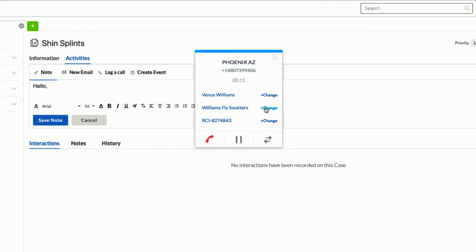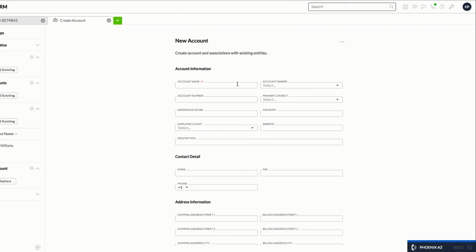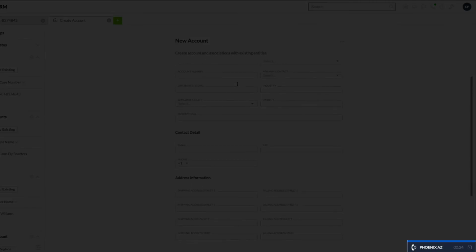If these features are added during a call, or if the agent needs to otherwise research the user's profile in the CRM, the Call Pop window instantly minimizes to the corner of the screen for easy access and constant call control.